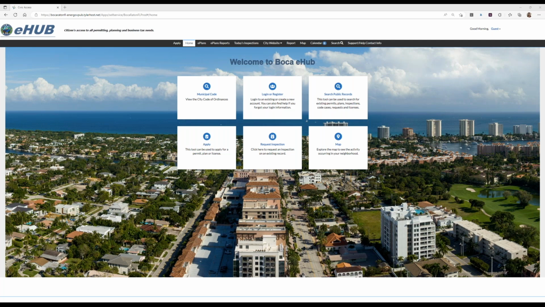So I'm going to go through all the different features of the system, and then if there's any questions, we'll do a Q&A at the end. Also, if you do have questions during the meeting, you can also use the questions button and submit those, and we will respond. So I'm going to go ahead and get started.